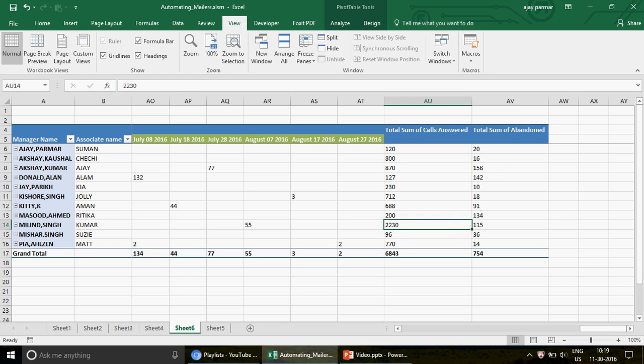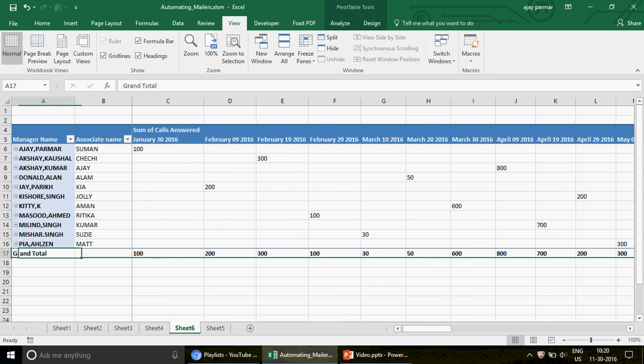The top performer as of date is the associate called Kumar, who comes under Milind Suman, but at the same time he also has abandoned calls. There are a lot of calls abandoned, right? But process-wise, we have answered 606,843 calls, and 754 calls are abandoned, which were not answered. And you have a date-wise summary here as well. In January, we have answered overall 100, 200 calls and so on. This is a really pretty cool option, a good pivot.